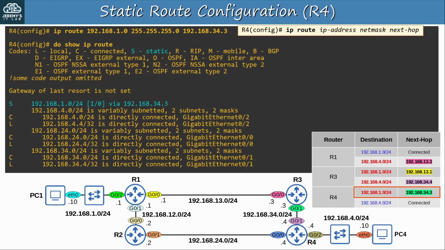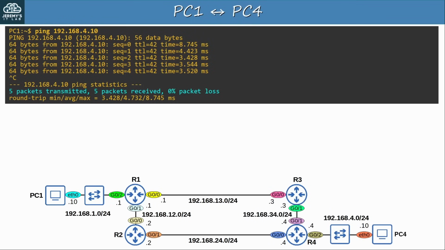So, we have now configured all of the static routes necessary for PC1 and PC4 to communicate. Let's test it out and see if they can actually communicate with each other. To test it out, I pinged from PC1 to PC4, and the ping was successful. As I've highlighted, it says 5 packets transmitted, 5 packets received, 0% packet loss.